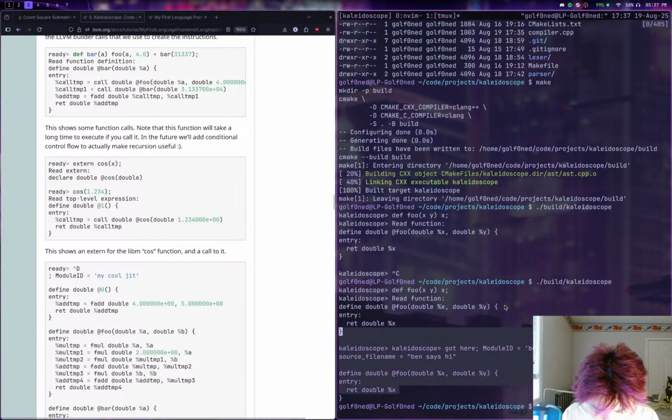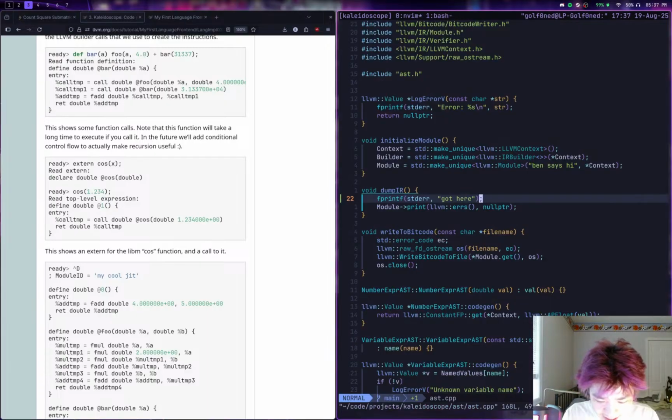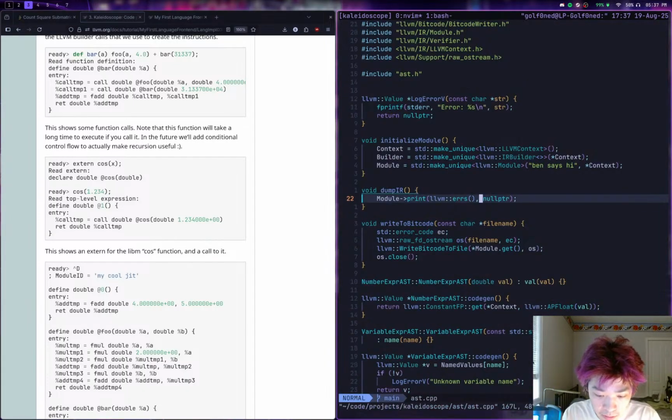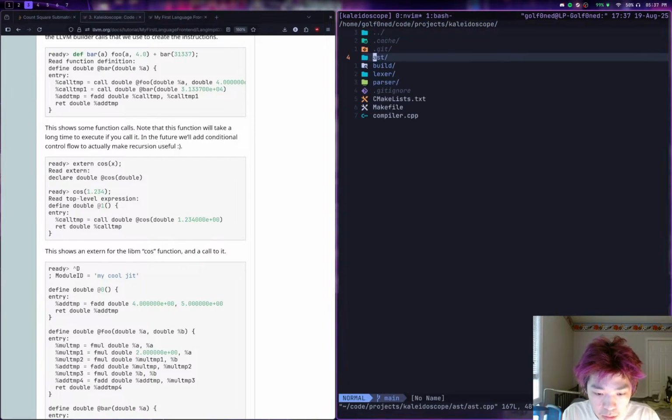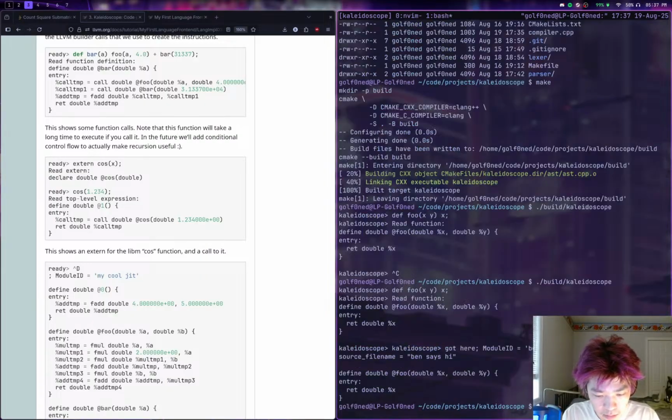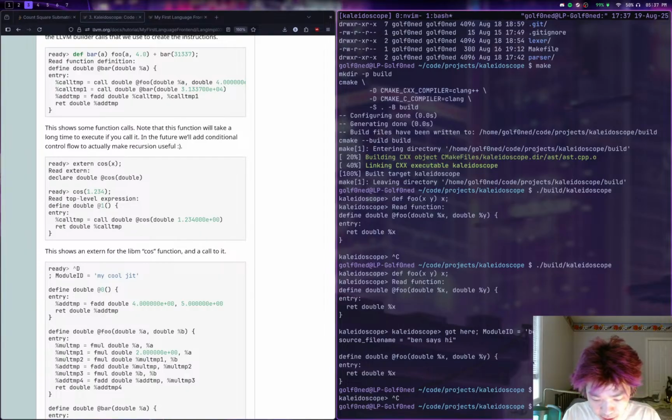Oh, there we go. Yeah, it does print. Okay, well, sure. Something about the buffer. I'm not really sure what's going on. I need to learn more about C++, but that works. And then the other thing was, we still write to bitcode. I should rebuild it.